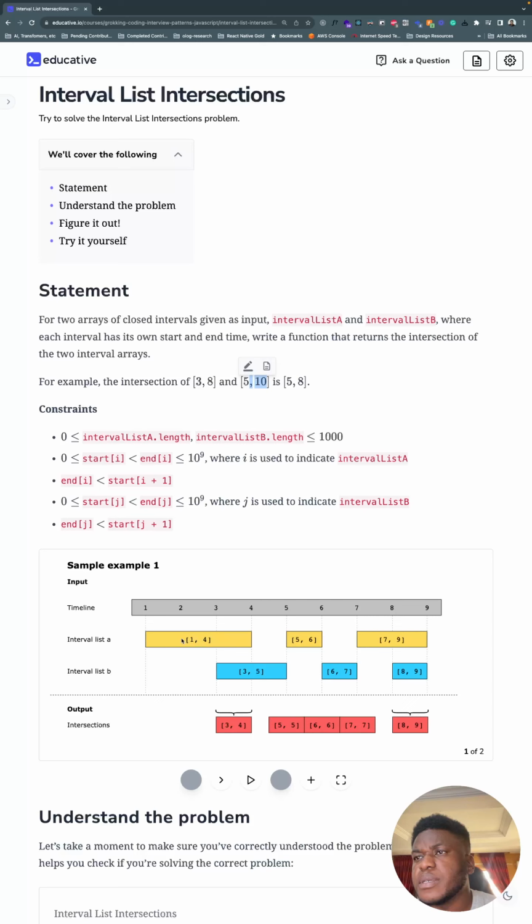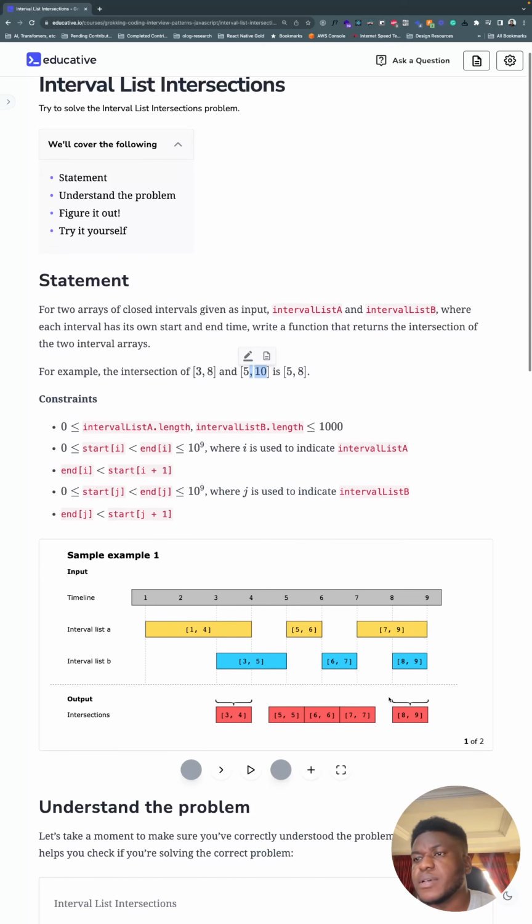So we have this list 1, 4, 5, 6, 7, 9. We have this list 3, 5, 6, 7, 8, 9. There's some overlap here between 3 and 4, so we take out 3 and 4. There's also some overlap. Well, 6 and 6 here is actually counted, oddly enough, but it's counted as 6 and 6. Same with 5 and 5. Same with 7 and 7. And then 7 and 9, 8 and 9, we get 8 and 9 because 8 and 9 is inside completely.